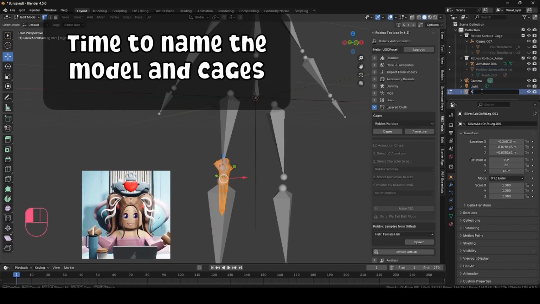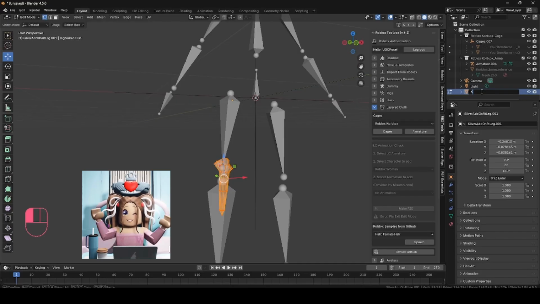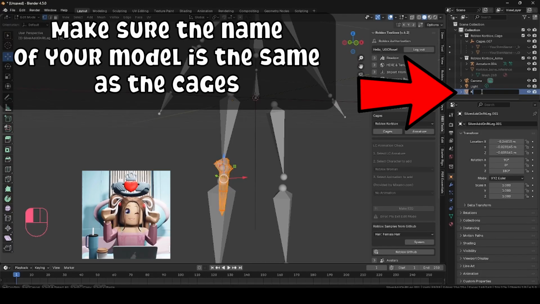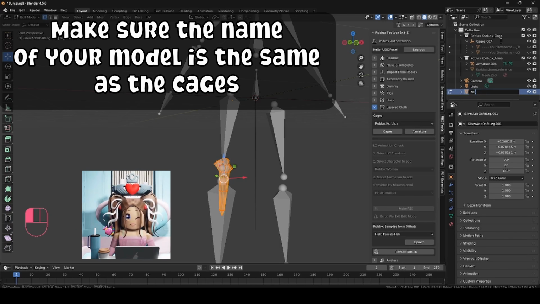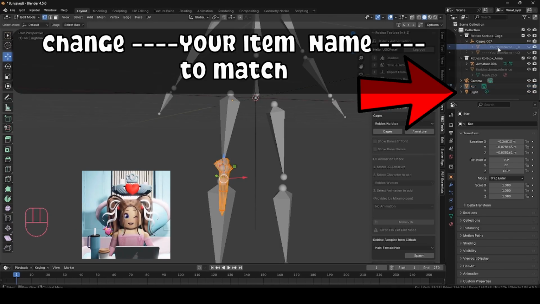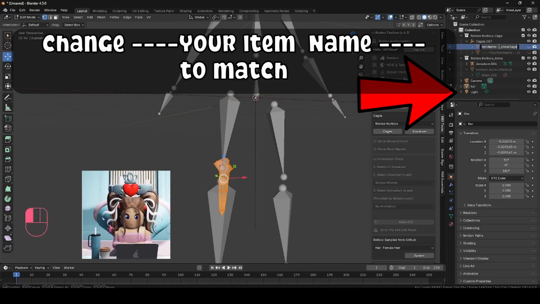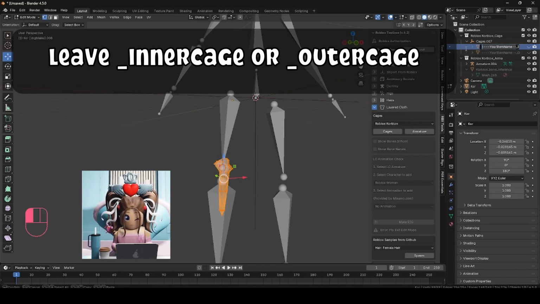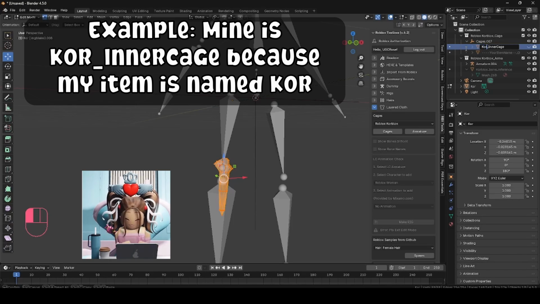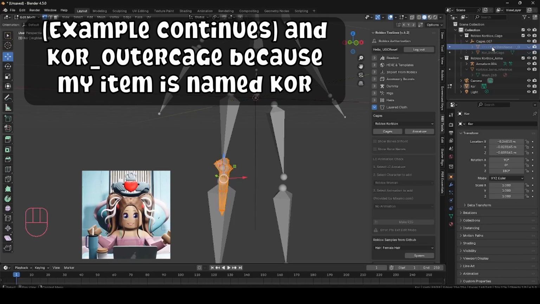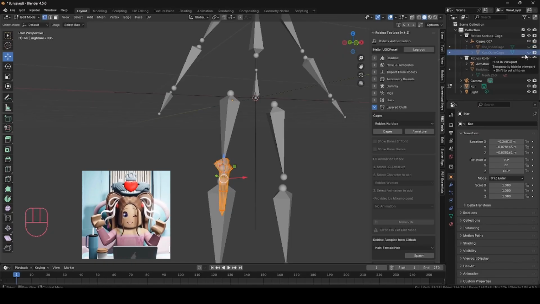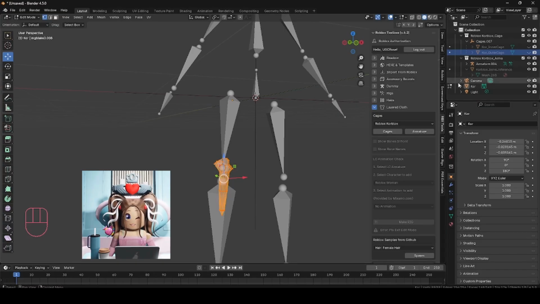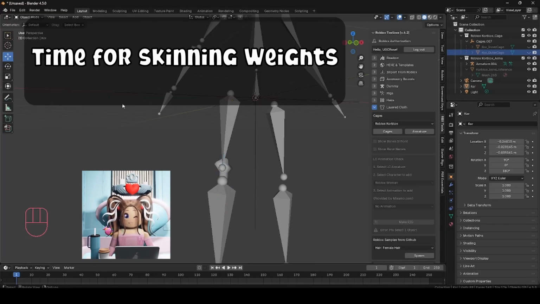Now it's time to name the model and the cages. This is the next super important part to layered clothing. I'm going to just name it core, very simple, but that is my item. Now I need to match my item to the cage. So I need to remove that your item name. You obviously want to put in your item name there, right? That's the point of it. So of course I have core underscore inner cage, core underscore outer cage. Both of them need to have your item name, and both of them need to keep saying the underscore inner cage, underscore outer cage. Once you've set that up, it's time to skin the weights, guys.